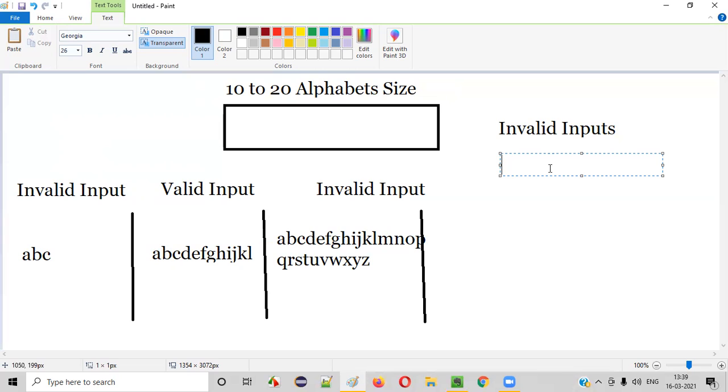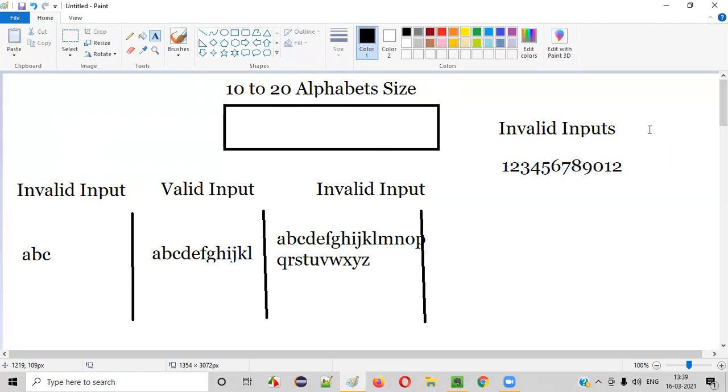That means if I try to give some number like 1, 2, 3, 4, 5, 6, 7, 8, 9, 0, 1, 2, will this be accepted or not? The size is 12 only, 1, 2, 3, 4, 5, 6, 7, 8, 9, 10, 11, 12. But here the number should not be accepted. This is an invalid input.